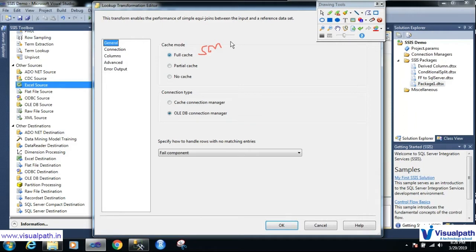Third one is no cache. When your data is too large and you want to do row by row operation, you can take one by one row operation, so you can take no cache for it. Okay, this is all cache mode. So it depends on the size of the data what you need to use.